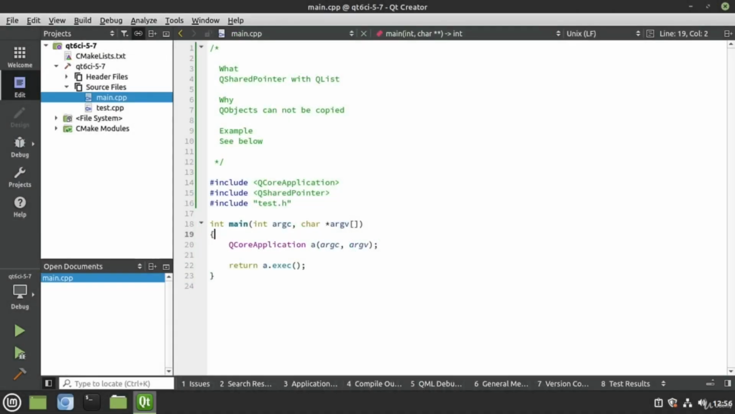Now the last video, qDeleteAll, was, well, ridiculously easy to work with, but it had some minor flaws. We're going to fix those flaws by using a smart pointer. You can absolutely use the standard library smart pointers, but I'm just going to use the QSharedPointer with a QList just because, well, surprisingly, we're making videos on Qt. The reason why we have to do this is because QObjects cannot be copied and we have to work with pointers. So let's go ahead and make a test function here.